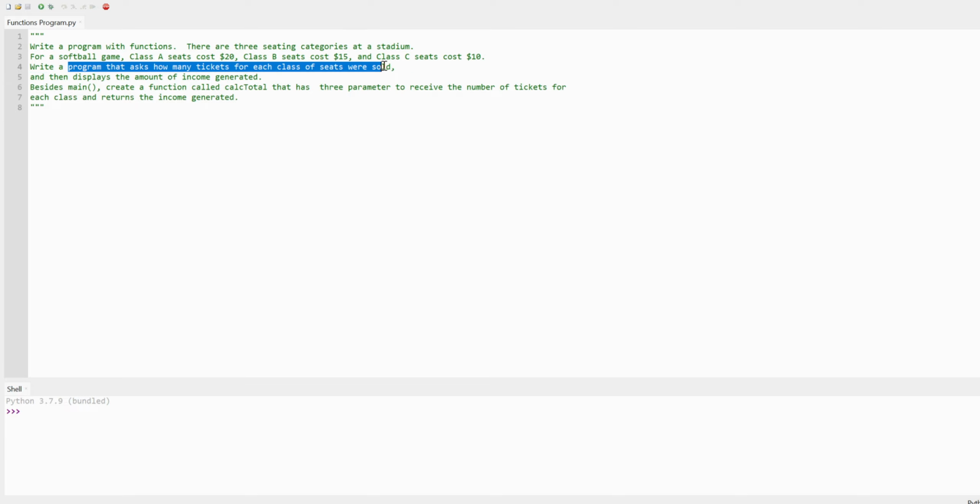We're supposed to write a program that asks how many tickets for each class of seats were sold and then displays the amount of income generated. So it's pretty much a simple multiplication. We have the number that it costs, and then we're going to ask how many were sold for each one, and then we're going to multiply that and give them the income generated. So in this case, since it is a function, we're obviously going to need to create a function.